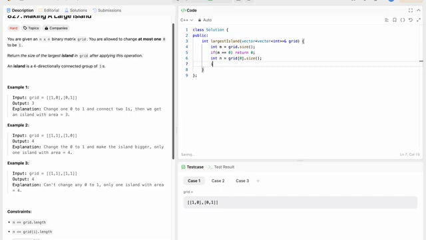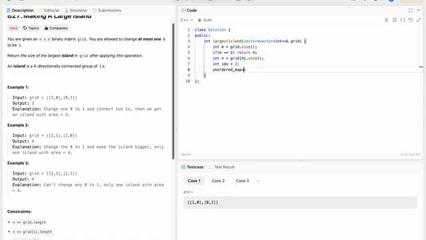Then let's take some island index, so let's call it idx equal to 2, since 0 and 1 are already taken. Then we will have a hash map where we will store the island index and its corresponding area. This will come from the DFS of all the islands. Now, initially max area is 0, and what we will do for this is the standard DFS, the way we do it.